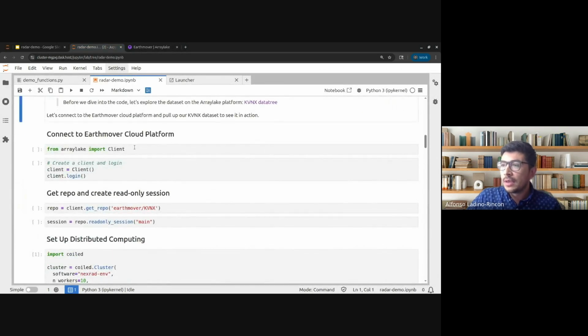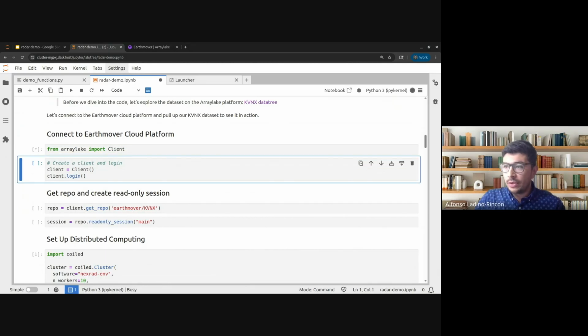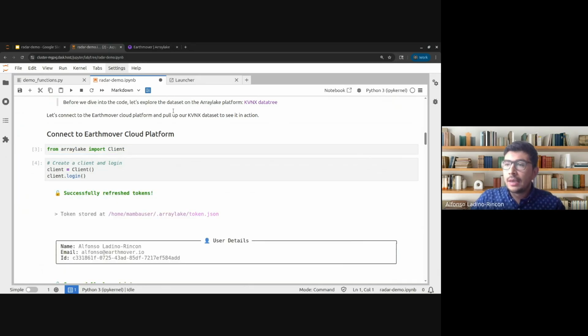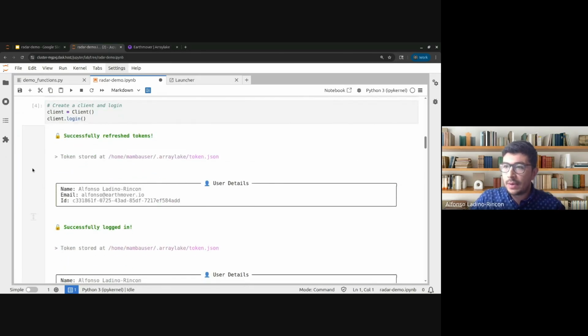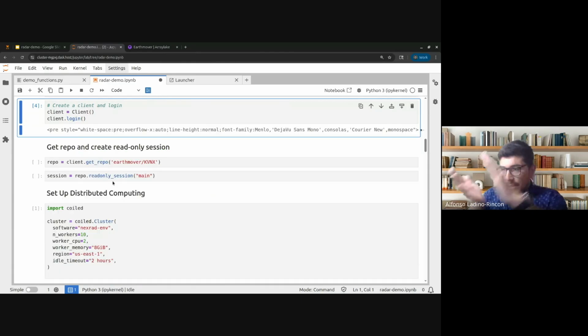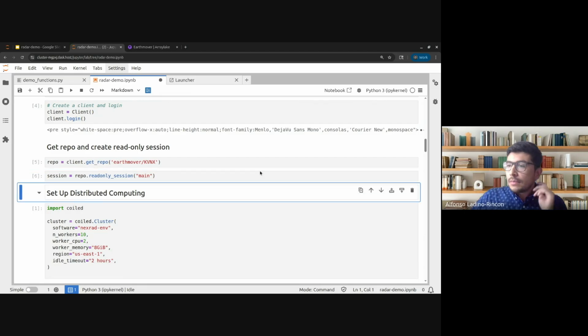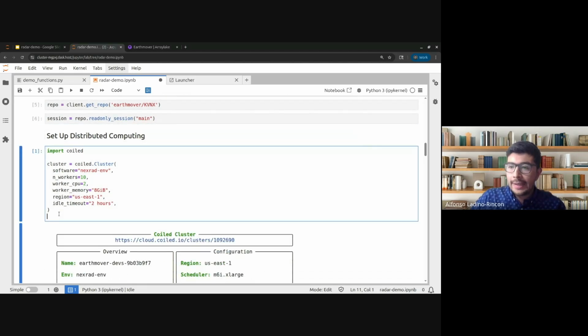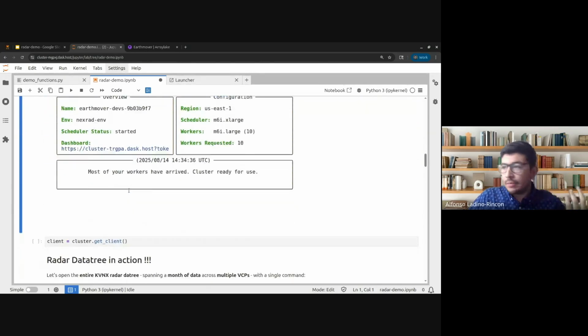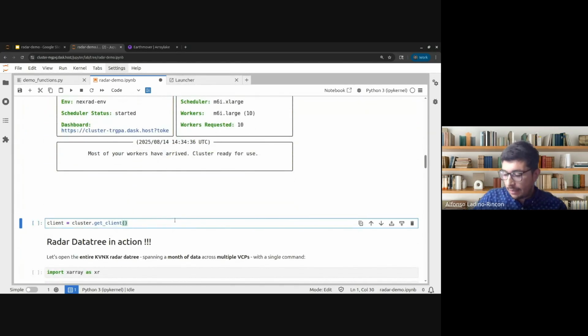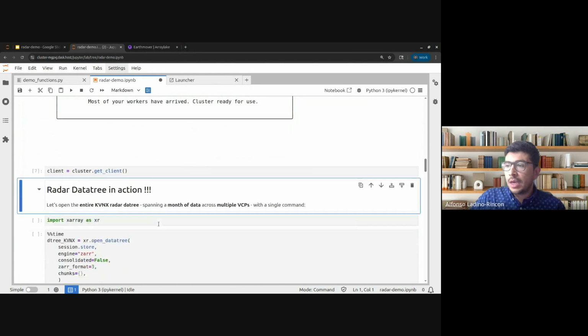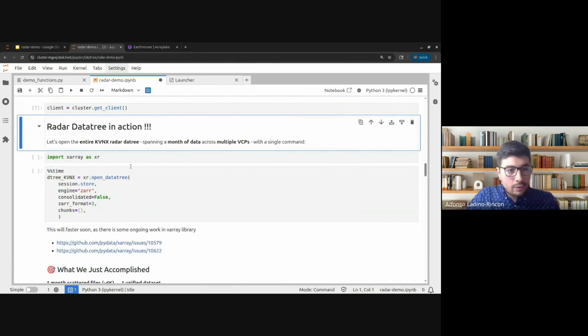Coming back to our radar data tree, the first thing that I'm going to do is connect to the Earthmover cloud platform using the Array Lake client. I'm just going to log in. I already went through this process, so I'm just going to collapse this. I'm going to create a read-only session to the QVNX repo. I already ran the Coiled cluster so I would be ready for the demo, so I'm not going to run this again, but I'm going to get the client now. So now we have a client, and here is where the magic happens.